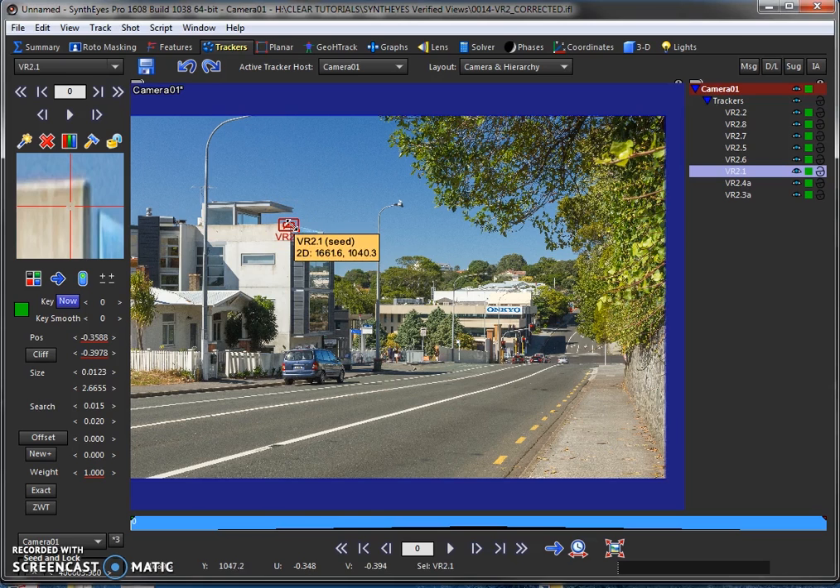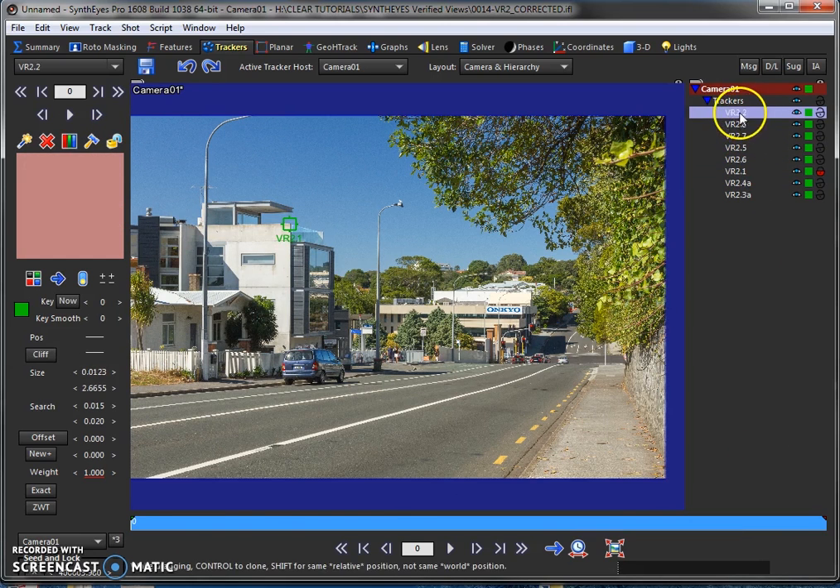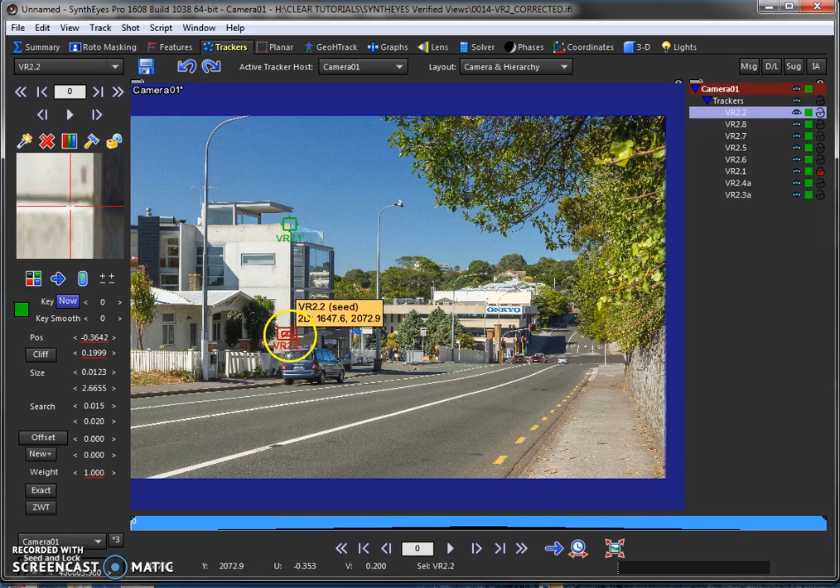Now we can take our fingers off the Z key and adjust this tracking point so it lines up with the feature that was surveyed. Once we've done that, we can lock it and move on to the next point. Hold the Z key down, click on where it's supposed to be. Let's just adjust the size of that feature.